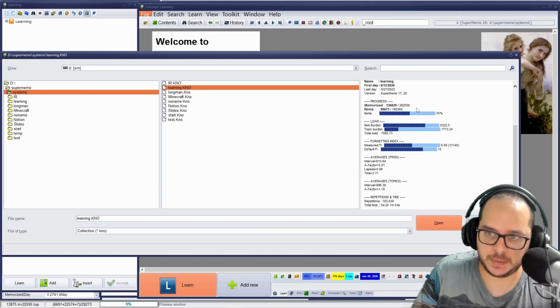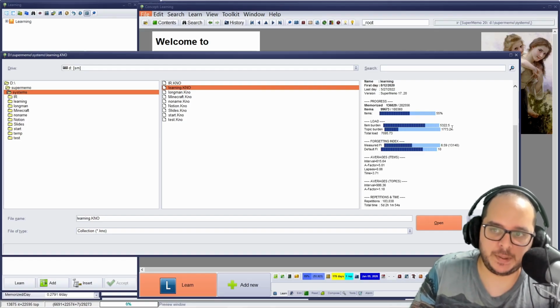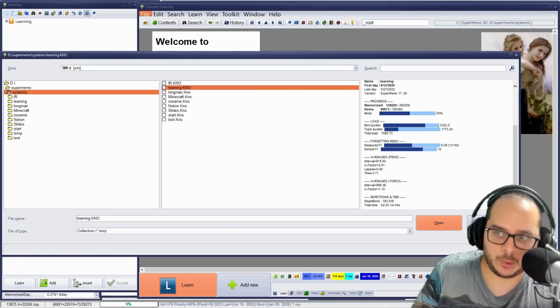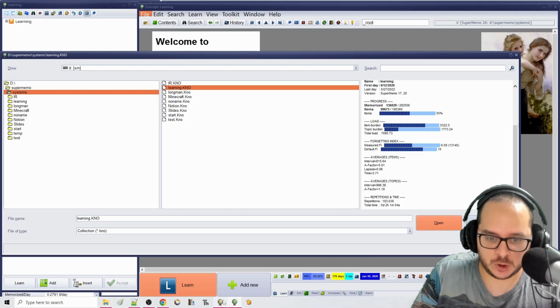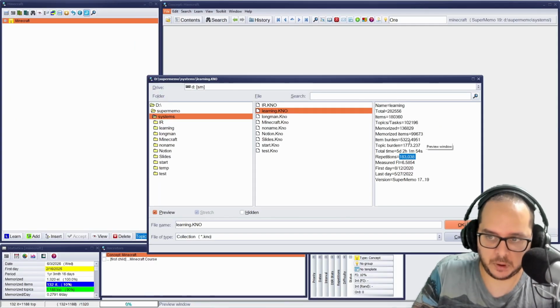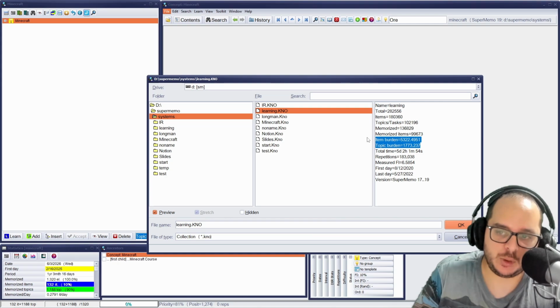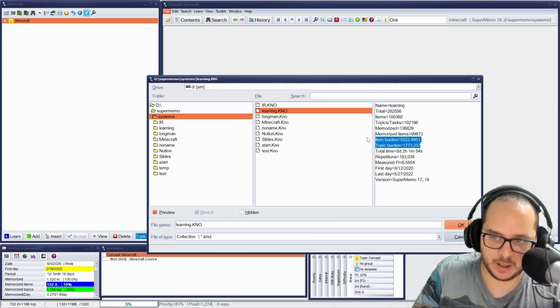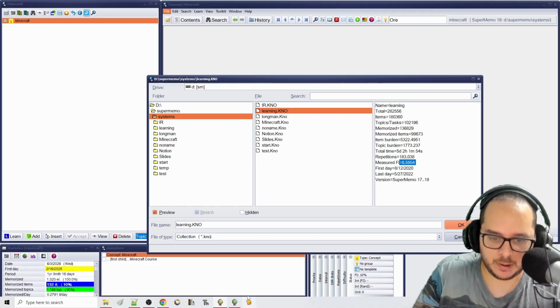Do you see the items? Oh, items are 55% of the collection. And the burden is even the same. I see it's about 3/4. And the topic, I see it's about 1/5, more or less. So if I go back to SuperMemo 19, I have the same info. It's not as visual, right? The forgetting index, 6.5. Okay, what about the other stuff?